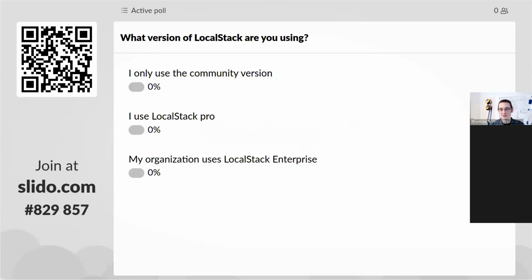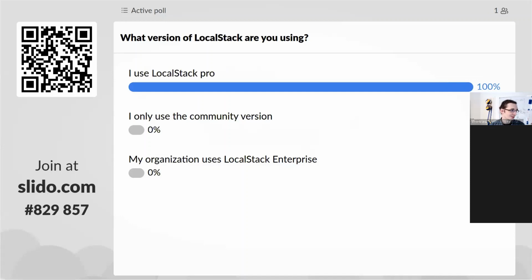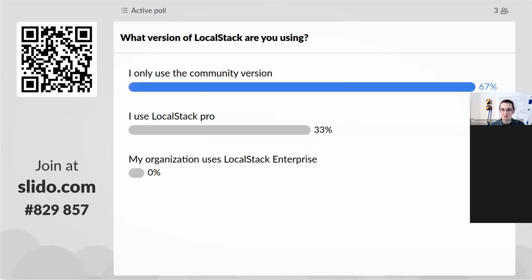So we have, as you know, the community version, which is completely free. We have LocalStack Pro, which costs a bit of money, but has these extended features, and we're adding new team collaboration features to that. Some of which we'll show an extended emulation. And we also have an enterprise offering for organizations.